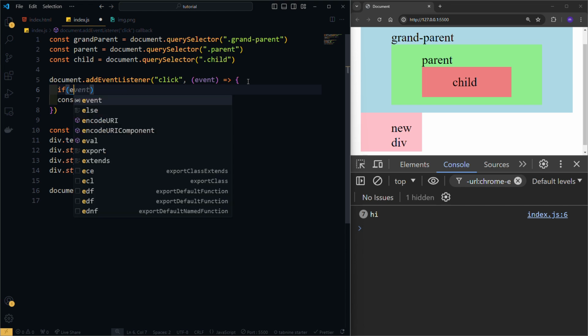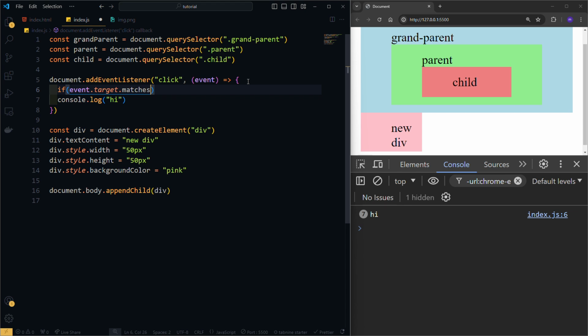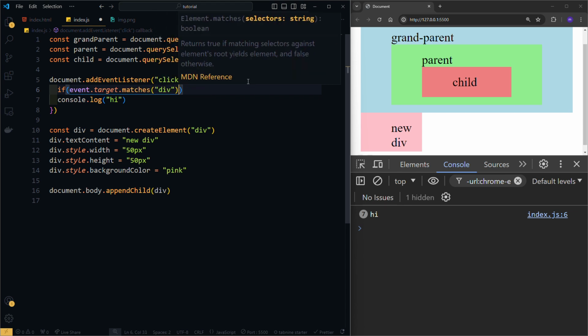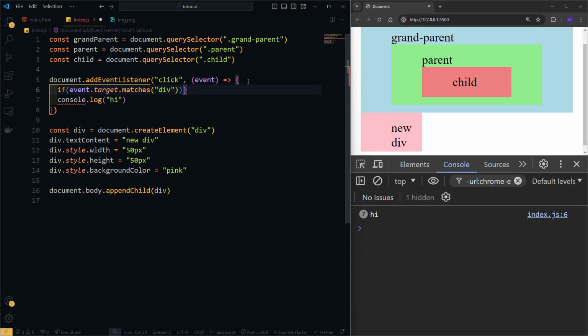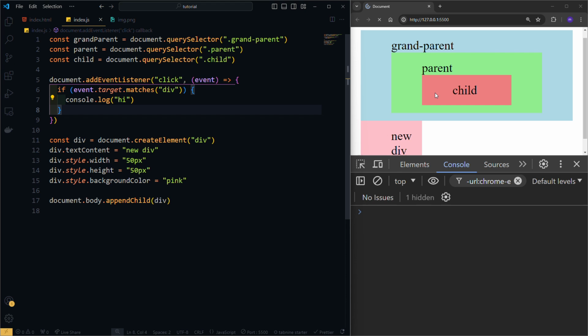So I'm going to come here and use the event.target, and I want to see if it matches div. So only when it's a div, only then console log this message. So now if I click on the body side, nothing happens. But if I click on a div, as you can see, hi is being logged to the console.